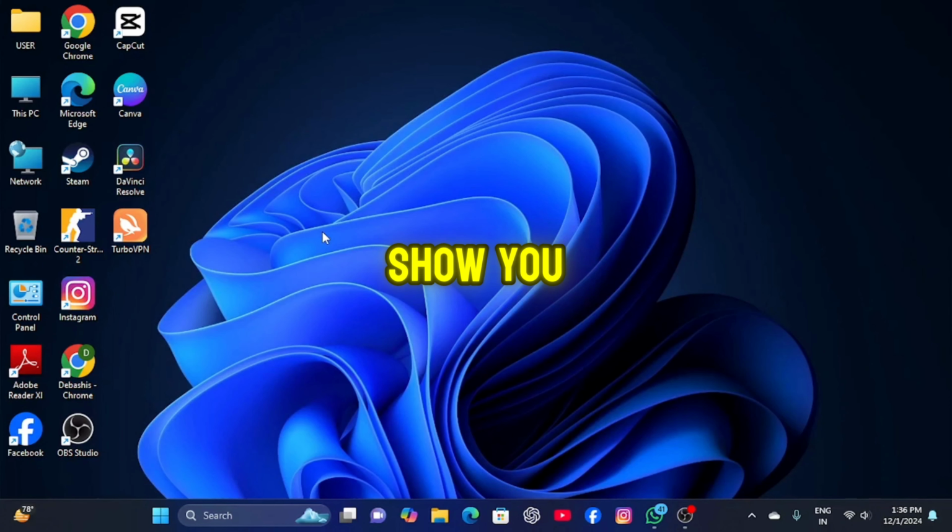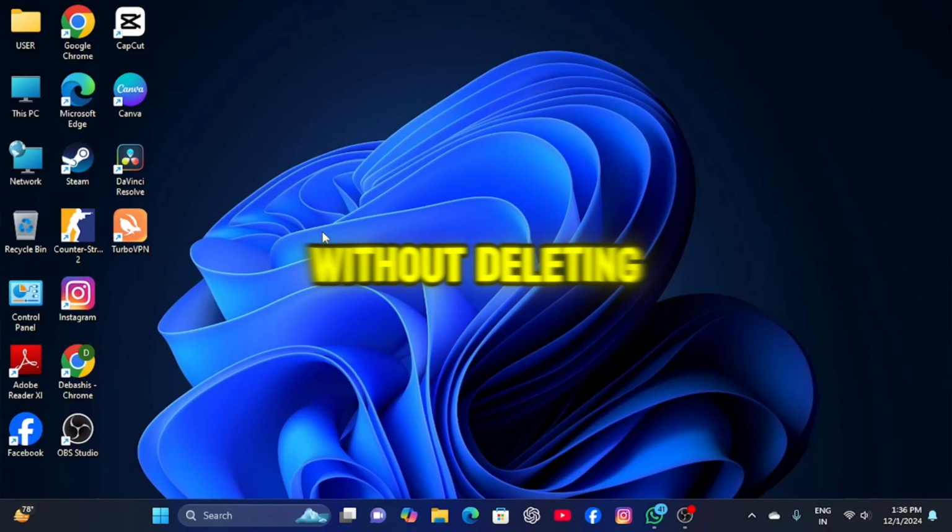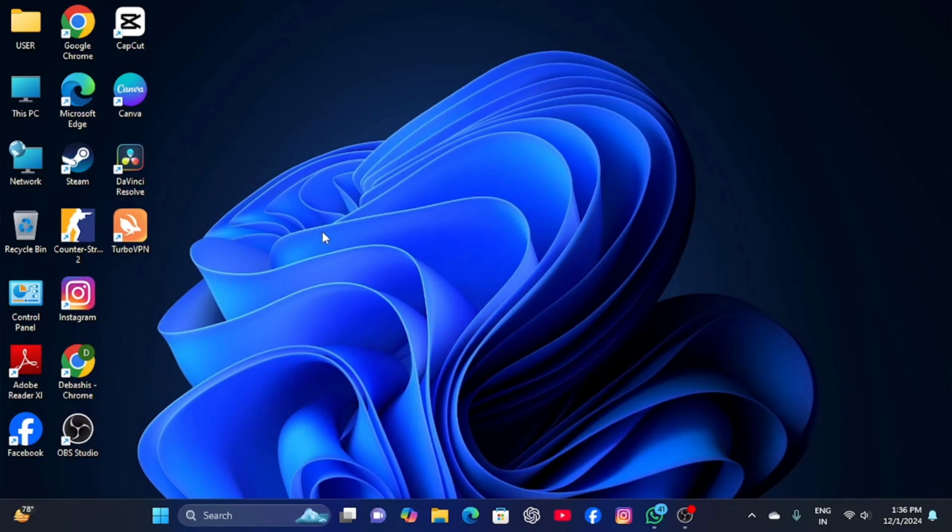Today, I'll show you a super simple trick to remove an icon from your desktop without deleting it permanently or sending it to the recycle bin. It's a quick and easy method, so let's get started.